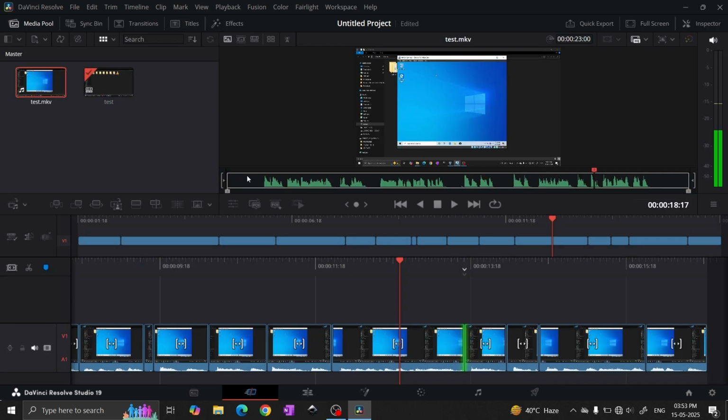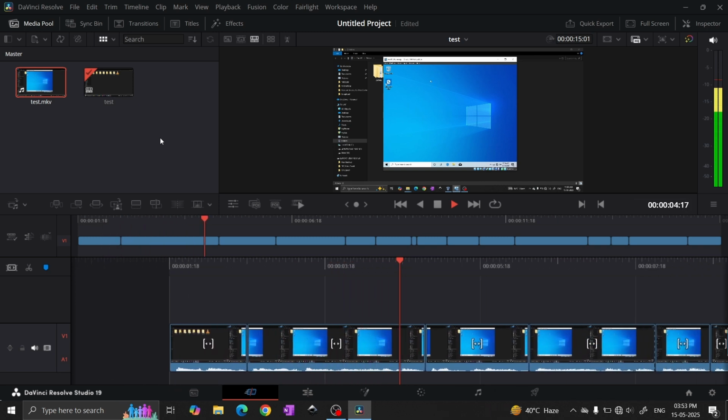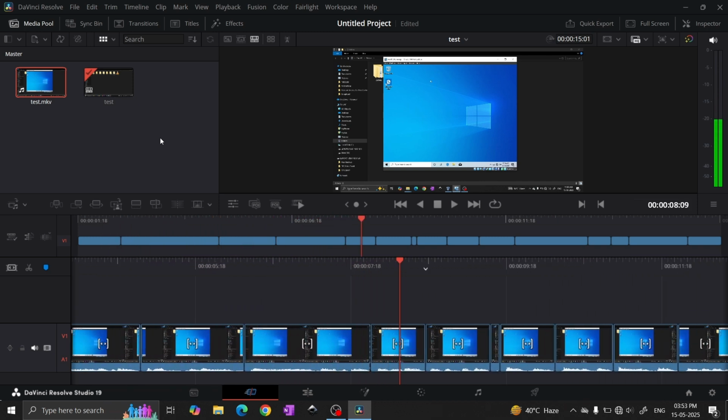Here is the video with gaps. I installed Windows 10 in a virtual box environment, and now if you notice that there are bigger gaps, but in this timeline, I installed Windows 10 in a virtual box environment, and now I'm trying to connect us. The gaps have been removed.